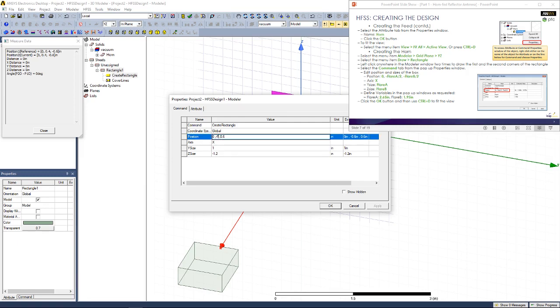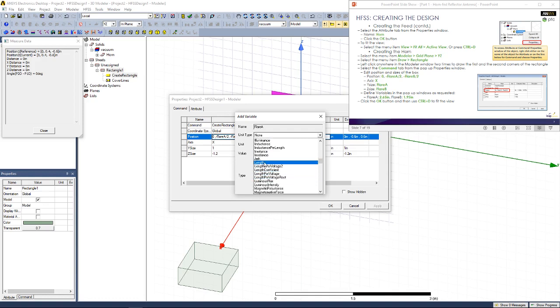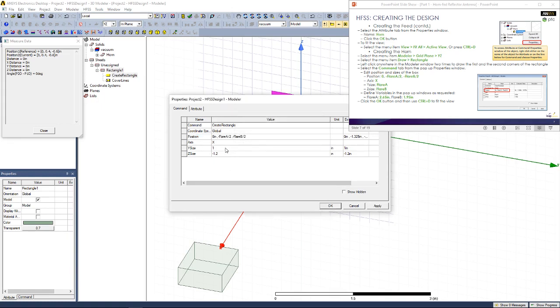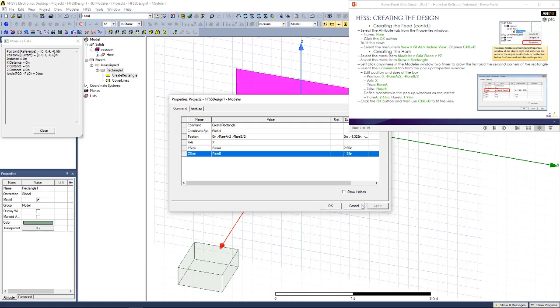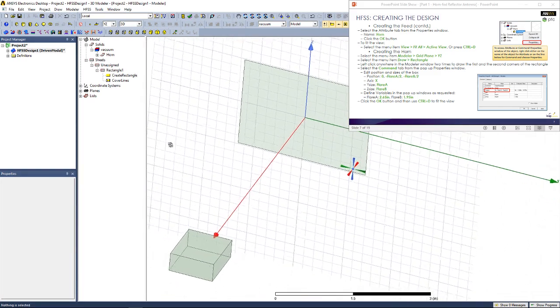Position of 0, minus flare A over 2, and minus flare B over 2. Let us define the values for these properties. Set the Y size as flare A and the Z size as flare B. Hit apply and OK. You'll now notice that you have this rectangle here as well.